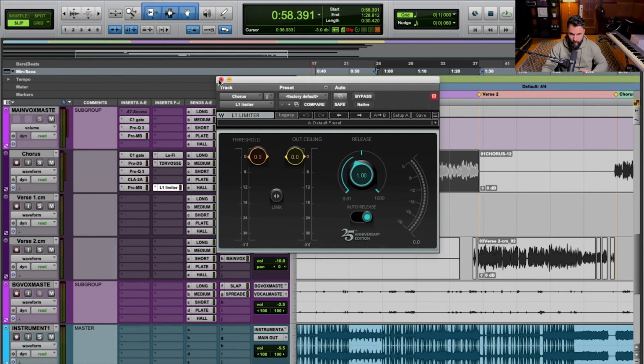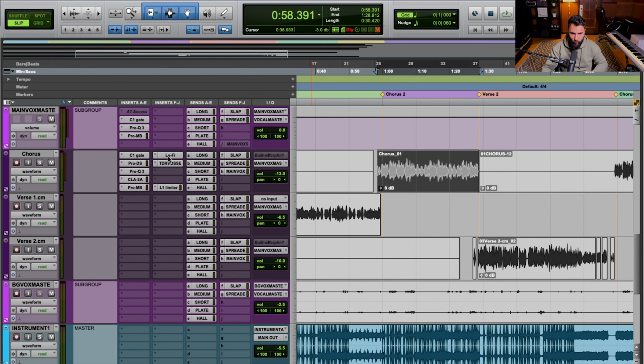Now, before we get into this, notice how I already have my vocal chain essentially set up. I've already done a variety of processing, and I've also set my vocal level.